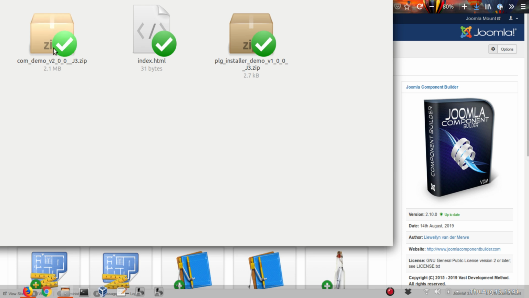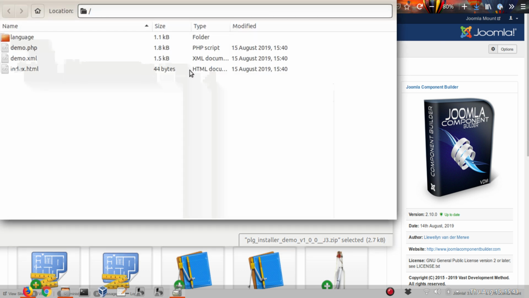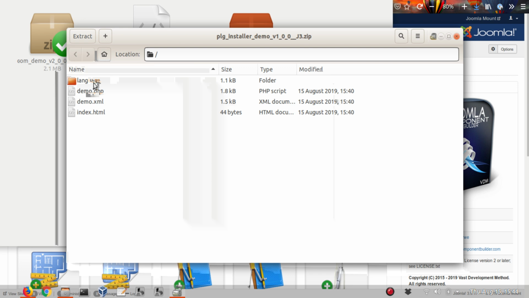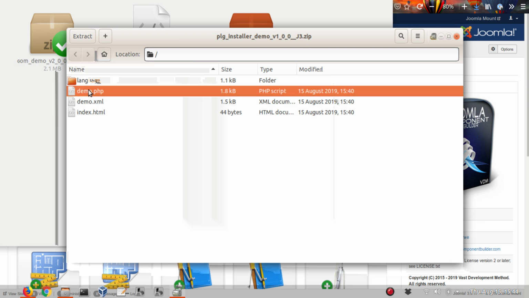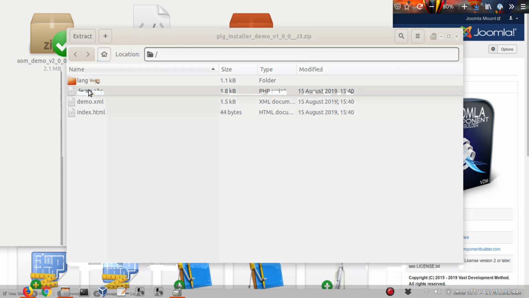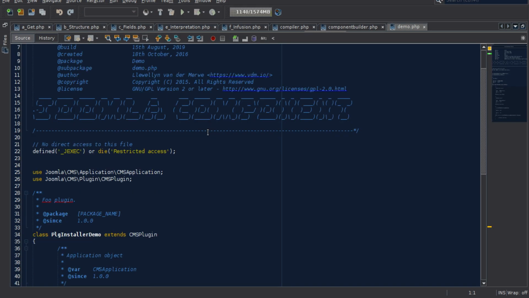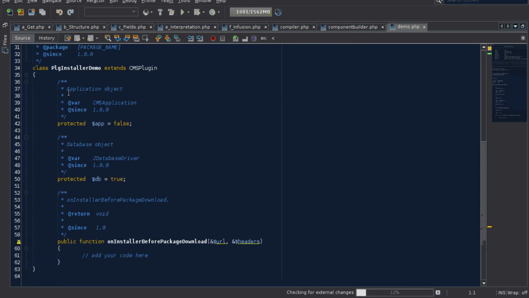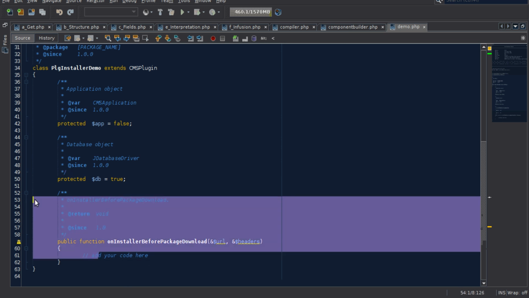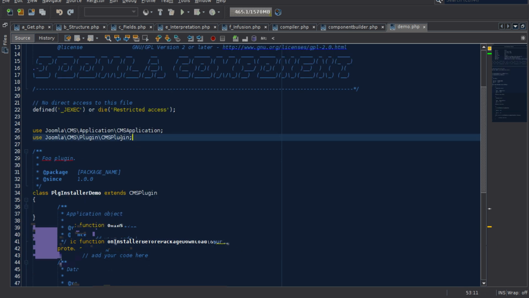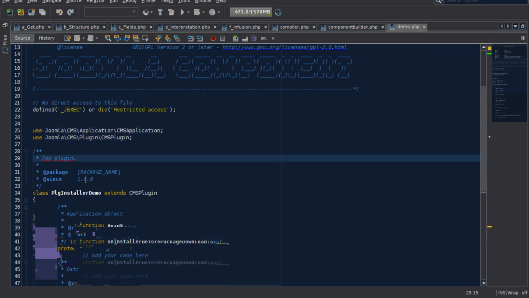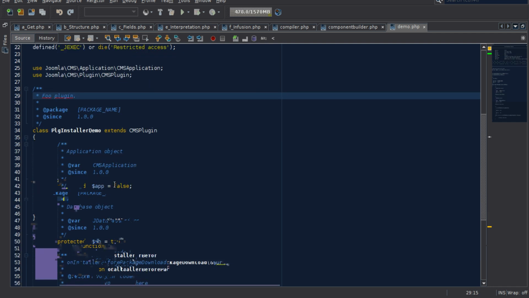Okay, so here in my template folder, I've got the demo component package as we usually would, and here's the new plugin. If I open this up, we see it has a language folder, and there's the PHP file that we built. When I open that up, we see that here are our properties, and here's the method. There's the header, and so our plugin was built.